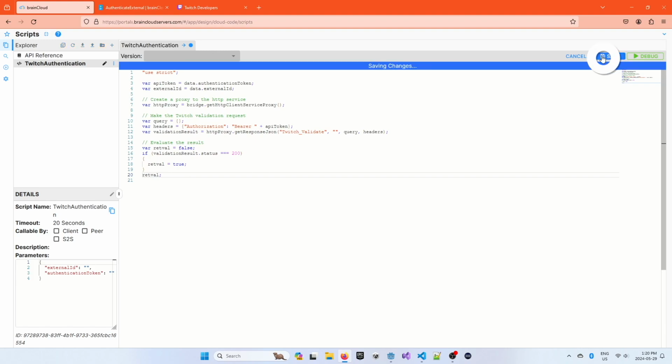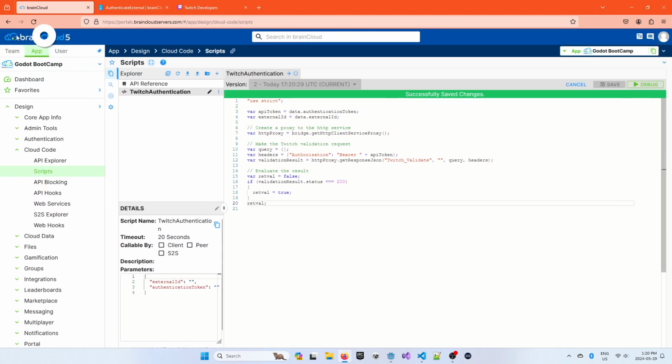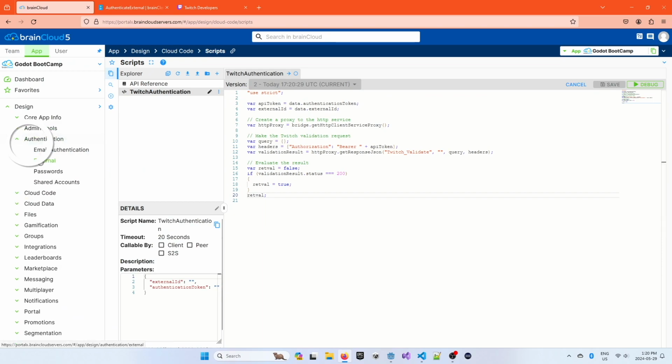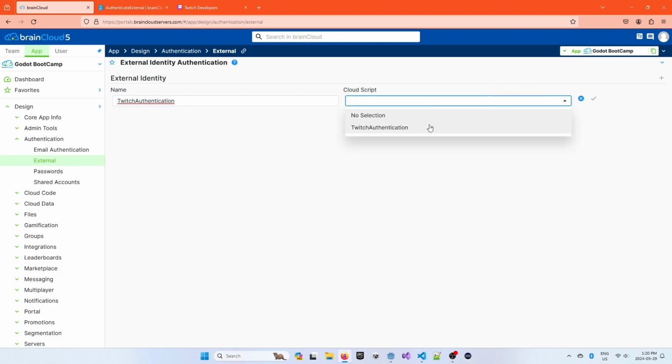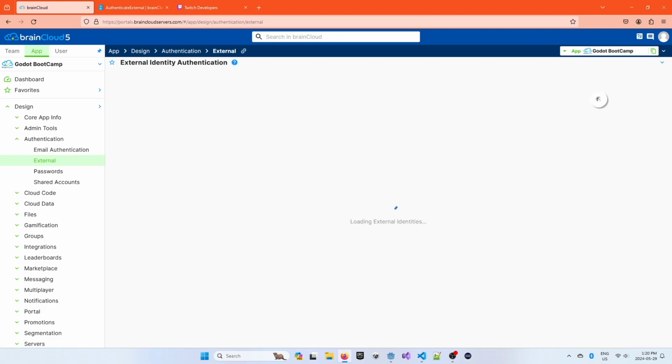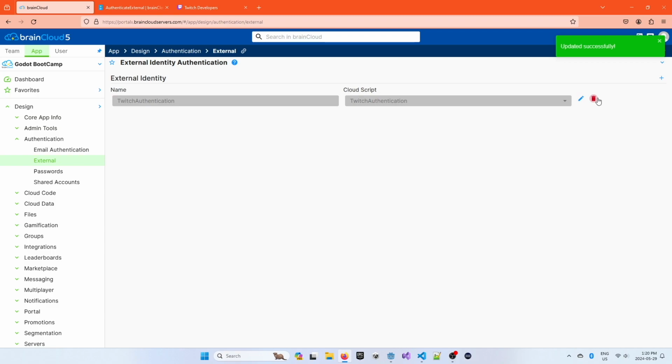Click Save. Click the full screen button to exit full screen. On the left, click Authentication, followed by External. On the right, click the plus button. Give the external identity a name, then select the cloud code script that we just wrote from the drop-down list. Click the checkmark. The external identity name is what we're going to pass in when we're making the Authenticate external request. We're all done in the brainCloud design portal.